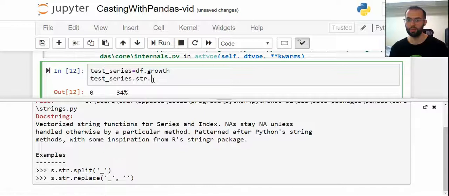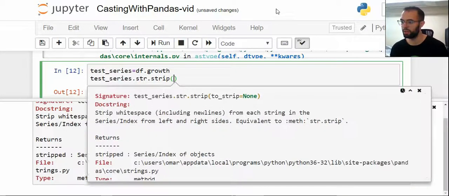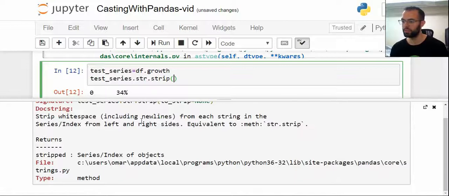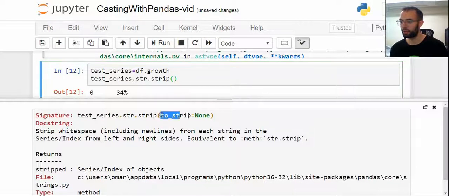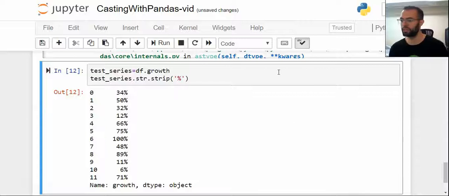The method that we're going to use is strip. Again, we want to find out what strip does. We press Shift Tab, and it strips the white space from each line, or you can put in the specific values that you want to strip. So what we're going to do is this. Boom. We want to get rid of any percentage signs. Let's try this out. Control Enter. Oh, look at that. So that's good. We're almost there.